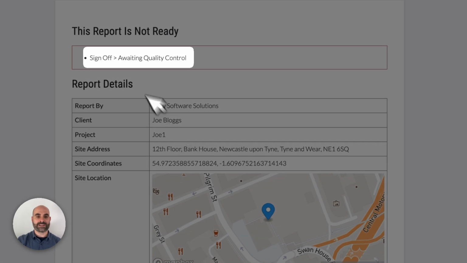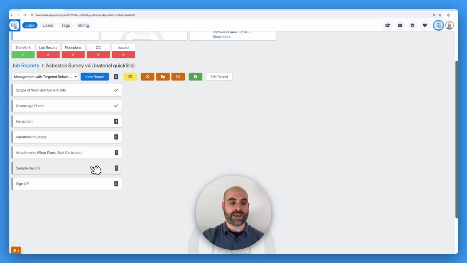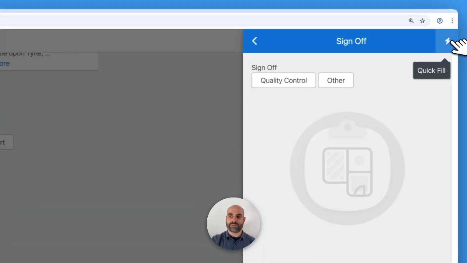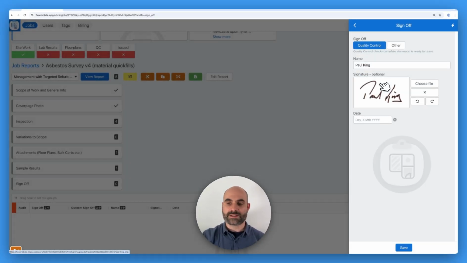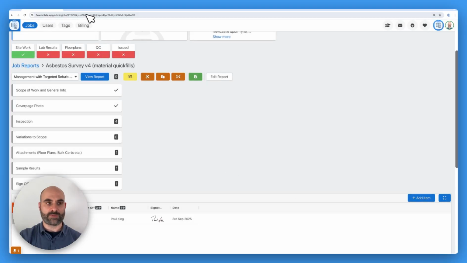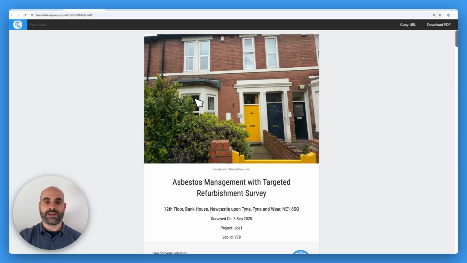The last error is saying we have to have a sign-off. So to add the sign-off, you want to head to the sign-off section, add a new item. I'm going to use a quick fill because I've got one that I've created earlier, but you could use a stylus on your mobile device, or you could upload an image from your computer for the signature. It's up to you. Now I'm going to click Save, head back to the report, and that last error message has disappeared. The big warning message is gone, and this report is really ready to go. You can issue this to your client at this point.